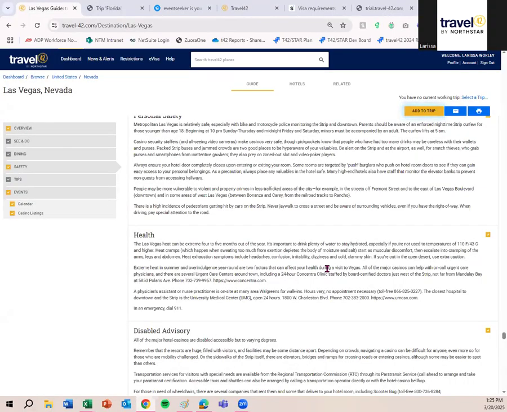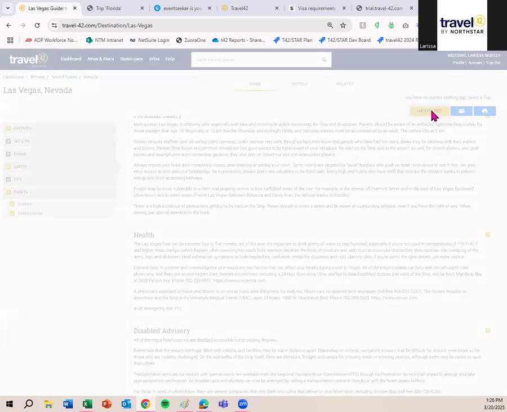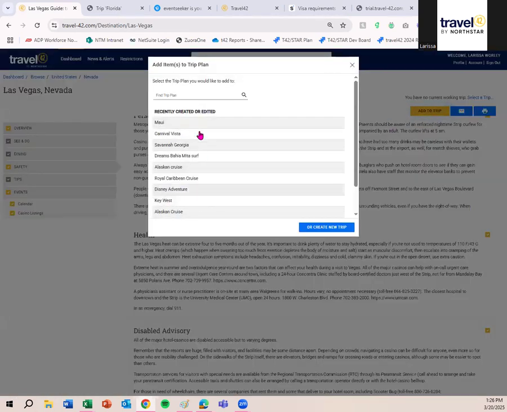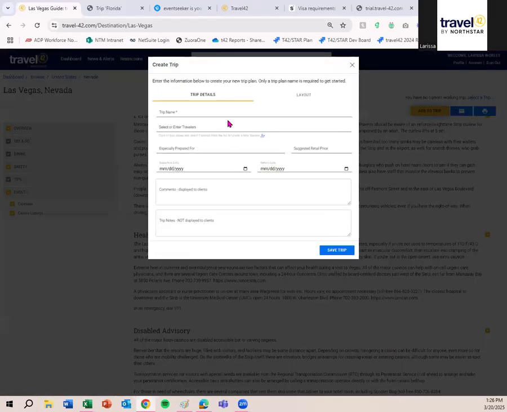So I am done with Las Vegas. Now let's go in and actually create a trip plan. So you will see up here at the top, you have no current working trip. I can either select a trip or add this information to a trip. They both do exactly the same thing. So I'm going to click Add to Trip. I don't want to add it to one I've already done. I want to simply create a new trip.